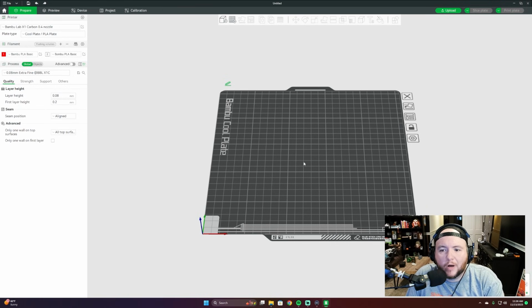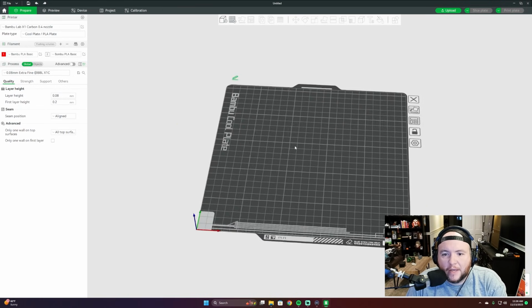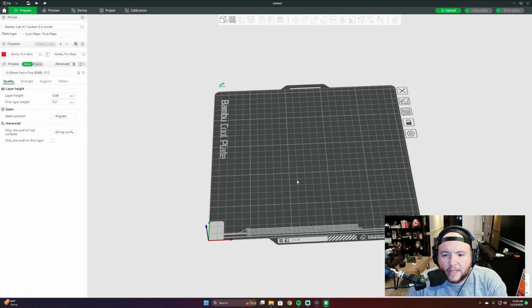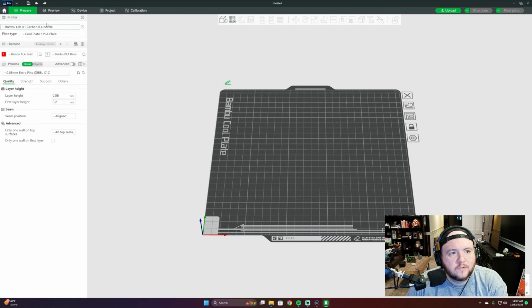What's going on, everybody? Today I'm going to be showing you how to do multicolor prints like this in Bambu Studio. Let's go ahead and get into it. So I've started a blank project here in Bambu Studio. We're going to go ahead and get our STL imported. So we're just going to go ahead and import this.